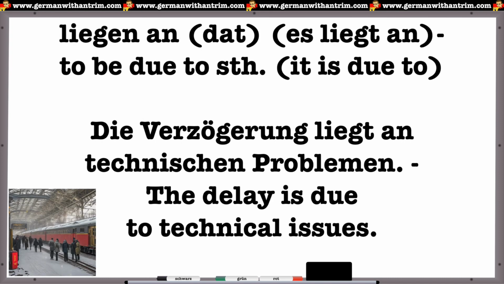Liegen an, dative, to be due to. Es liegt an, it is due to. Die Verzögerung liegt an technischen Problemen. The delay is due to technical issues. Where is the delay? On the technical issues. Therefore, dative.